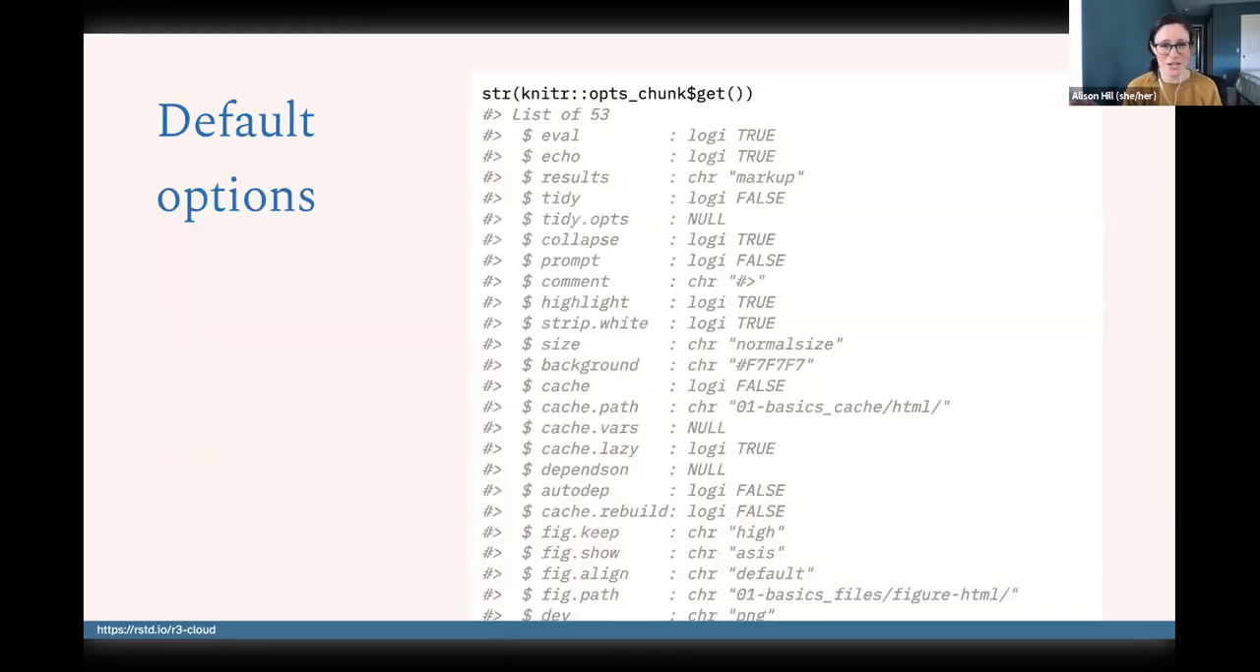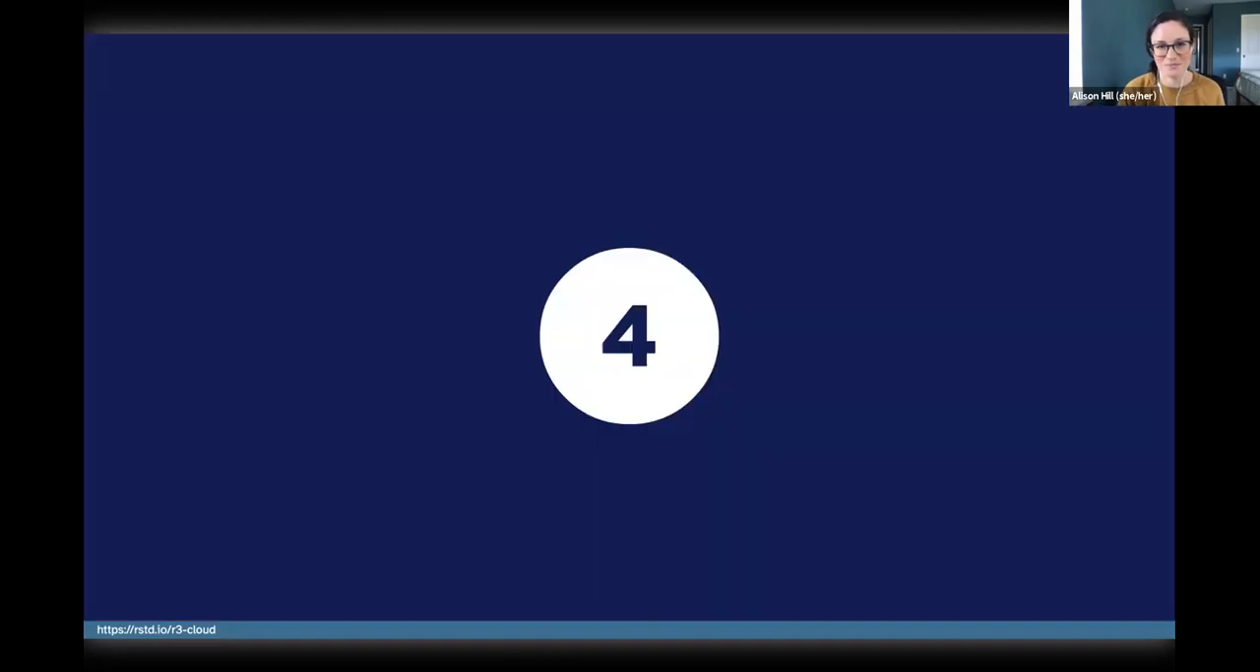Now there's a ton of chunk options. There's 53. So we only touched on a few of them, but I encourage you to look at the knitr documentation because there's a chunk option for almost any use case. So if you've ever thought, oh, I want to be able to hide this, but not show this, or show this, but not show this, you're probably in knitr chunk option world.